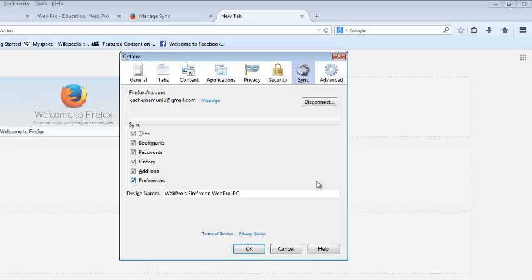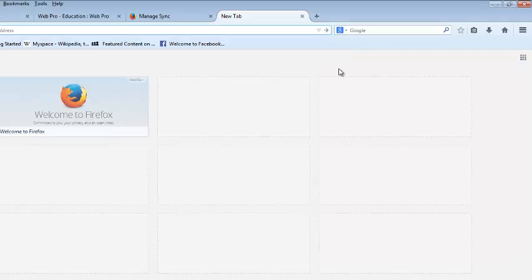Now anytime you go to your tablet or your smartphone, you can just go to Mozilla Firefox and sign into your account and all your bookmarks and all your preferences and data and add-ons will be moved along. So that's how you can set up Firefox Sync.